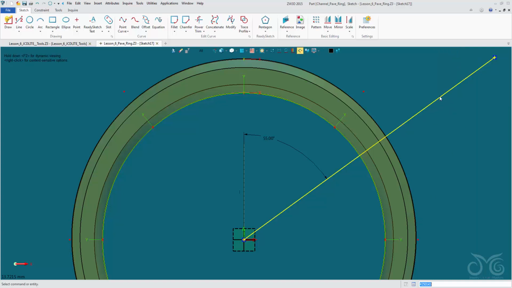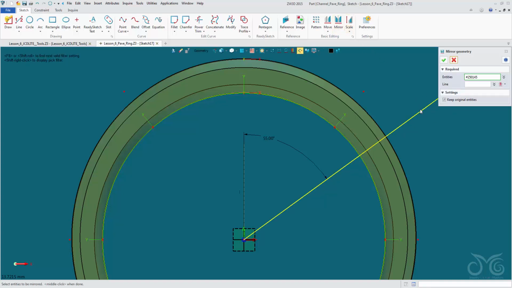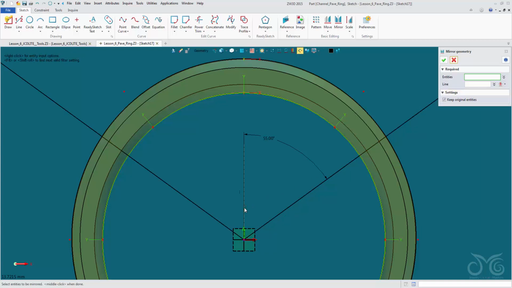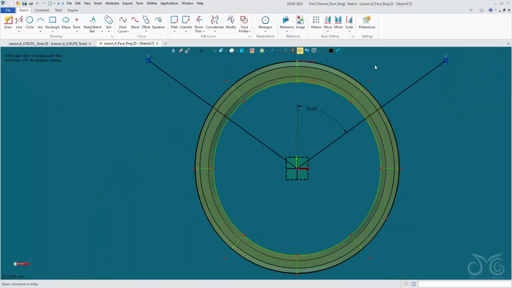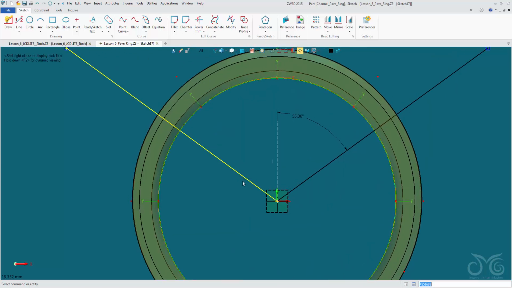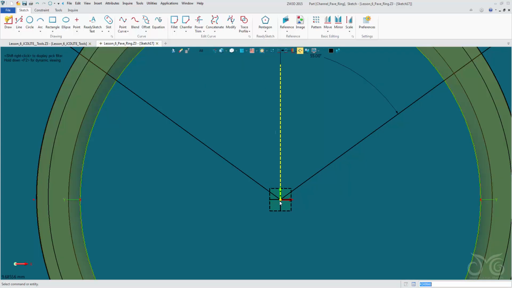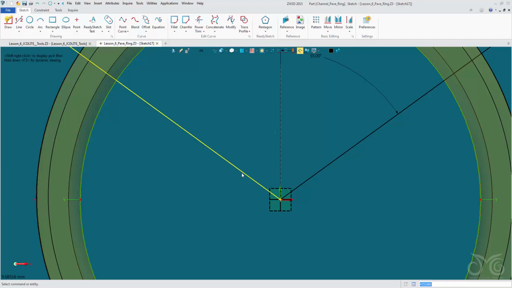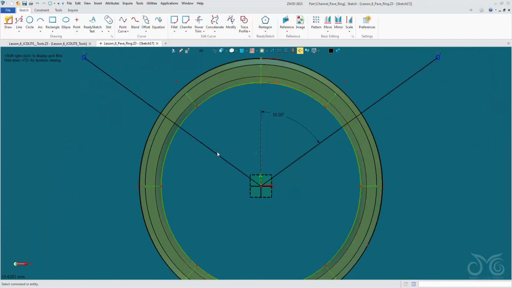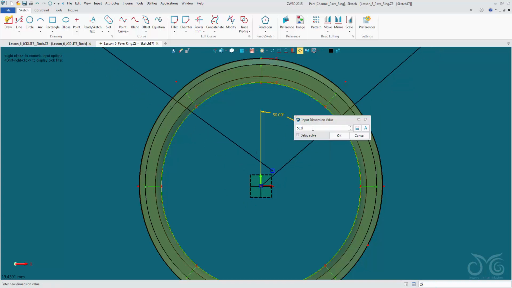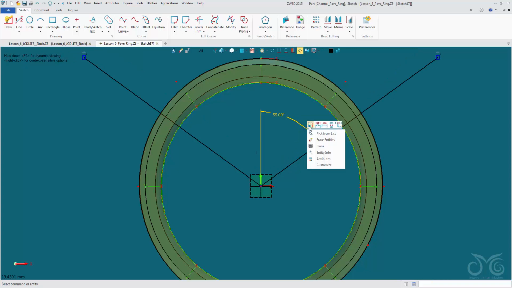Okay, now I'm going to mirror this line across the y-axis so we have the same on the other side. Now there's a slight glitch in the software, and that is we do not mirror our constraint to the origin. Okay, so this mirrored line is not constrained to the origin, so when we change our dimension you can see it is being thrown off. Okay, so we have to add in this constraint manually.